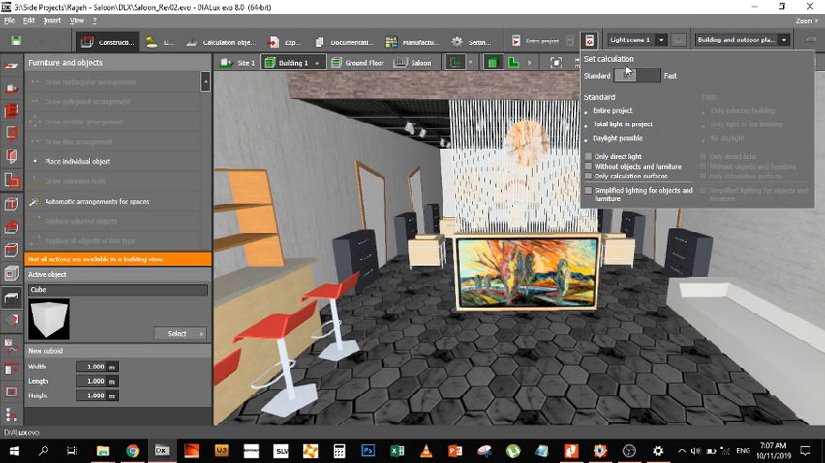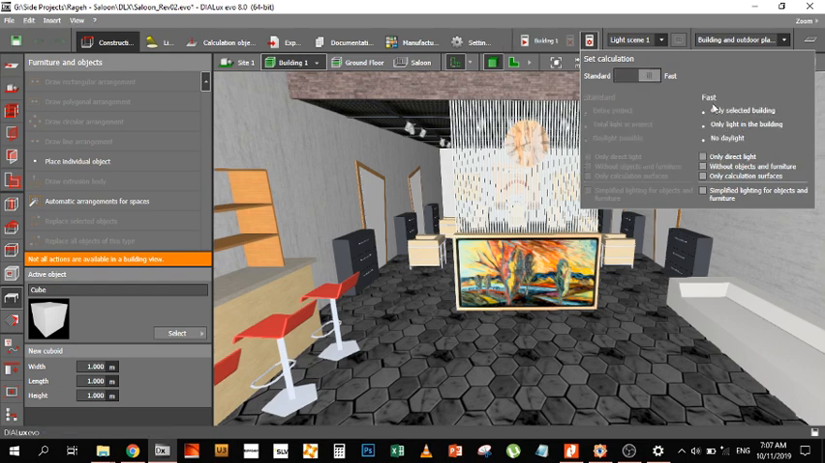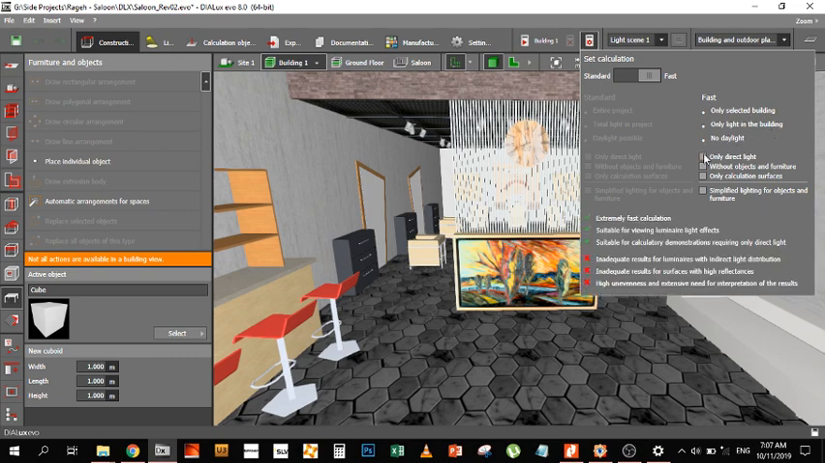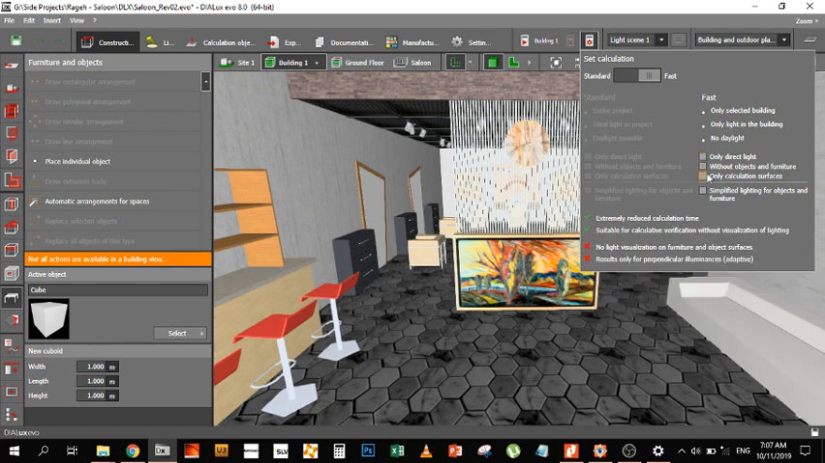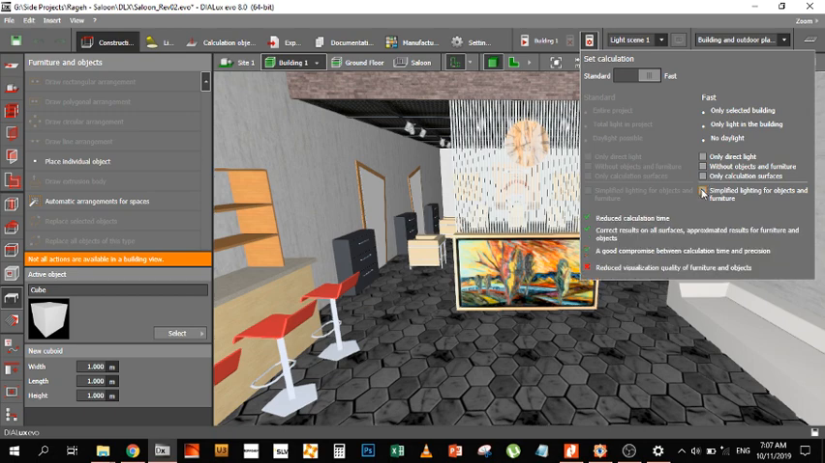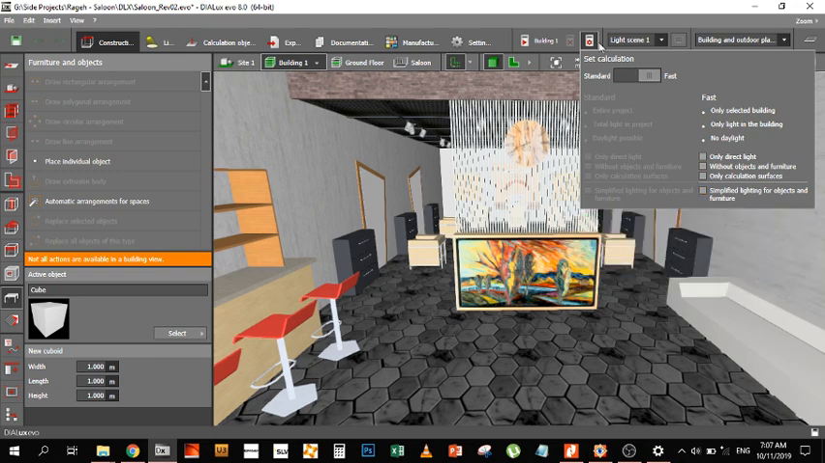So when you click on this option, there are two, the standard and the fast. If you go to fast project, you'll see only selected building, only light in the building, no daylight. You can even further speed up your calculation if you want to only focus on calculation surface or simplified lighting object. Clicking these options will further speed up your calculation, but I will go with the standard fast calculation.